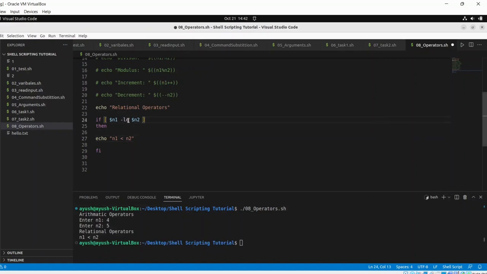Again, less than or equal to, so we can use it like this. 4 4, yeah, it is executing. We can use hyphen EQ to check equality. Hyphen EQ we can do like this. 5 5, yeah, here we have not changed, but still you can see. Okay, so now 5 and 5, and here you can see n1 equal to n2. So in this way we can use the relational operators.